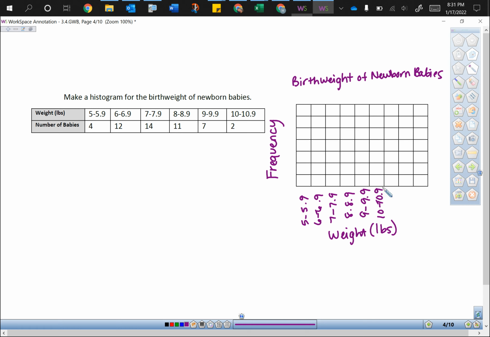Now for my frequency, we have to come up with a scale on our own, so we need to find the maximum value, which is 14, and we need to find a scale that's going to fit. So I'm going to label the lines here. I'm going to have 1, 2, 3, 4, 5, 6, 7. If I need to get to 14 and 7 lines, I can count by 2. So I'm going to start down here at 0 and count by 2.